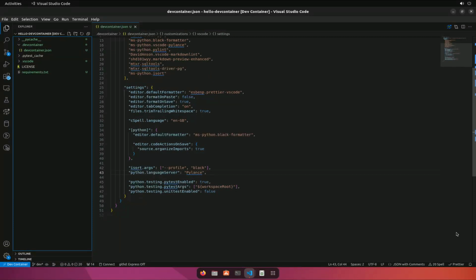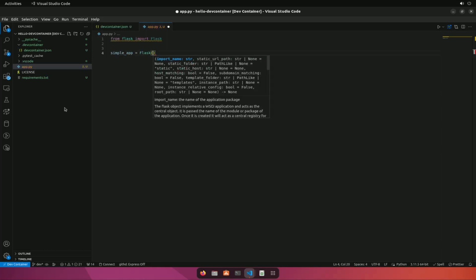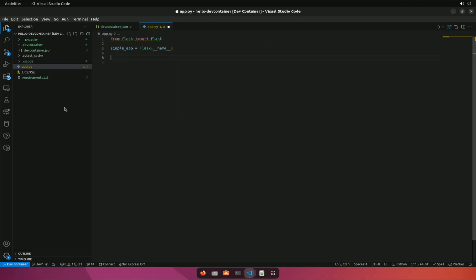Let's go ahead and start writing our application now. It's a Flask app, so it expects the file name to be app.py by default, and that's what we are going to use, app.py. Now let's go ahead and from flask import Flask. I'm going to call my app simple_app and pass __name__ as a parameter.